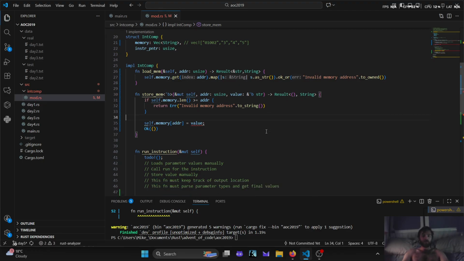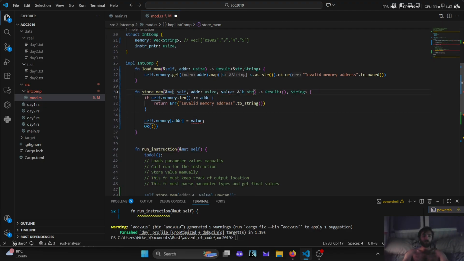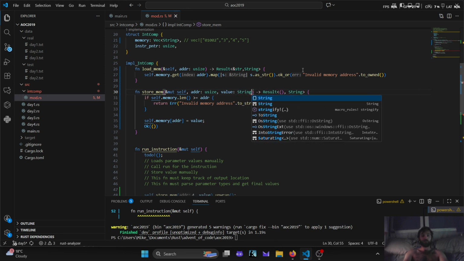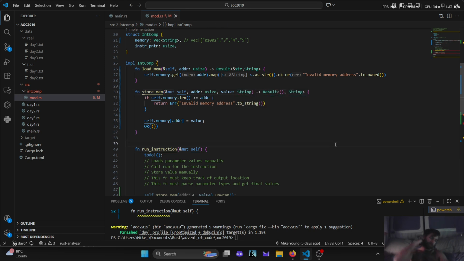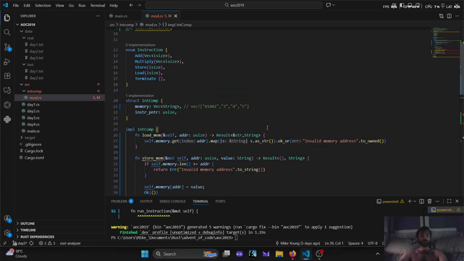I no longer need the lifetime here, and this doesn't need to be generic over tick B. And the value now is going to be a fully owned string. And remember, the reason we're using strings is because all the memory is a homogeneous type, and if there is a leading 0, I need to know about it. If we convert this to a number, we get rid of any leading 0s, and we don't know what was there.